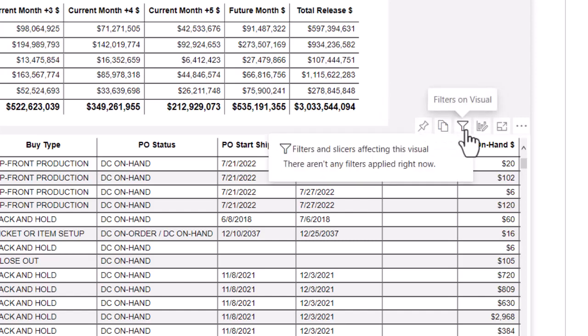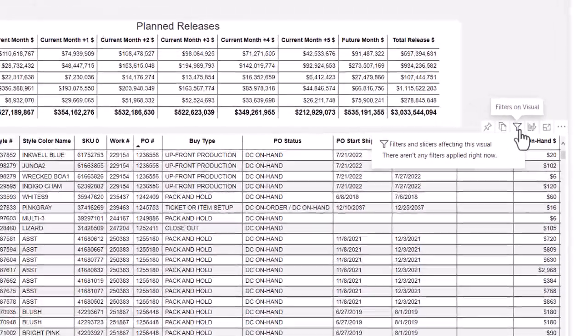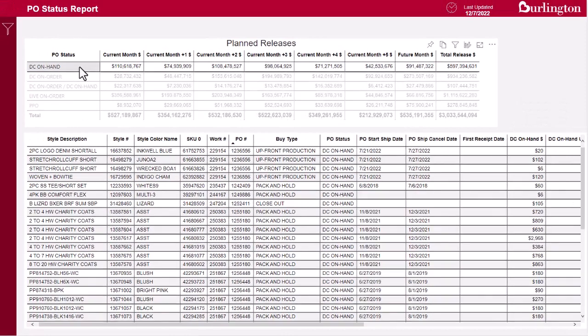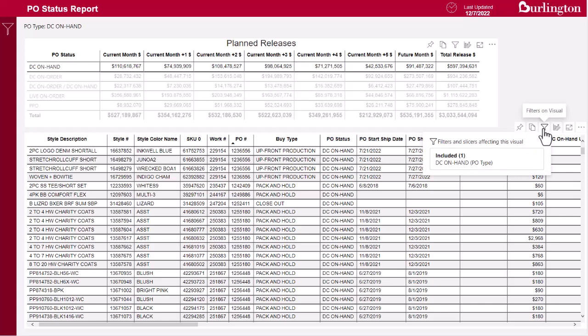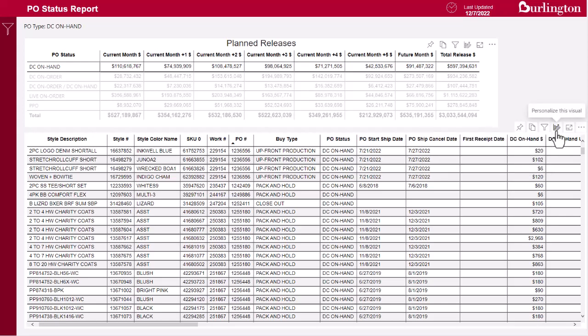This one, Filters on Visual, provides a quick way to see which filters currently apply to a data set we're viewing. To demonstrate, I'll cross-filter all DC on hand releases again in this top table. The bottom table updates accordingly. Now, when I hover over Filters on Visual, we're shown that the DC on hand filter is in effect. We're not able to edit or remove filters from this action, but we can see at a glance which ones are altering our view. Personalize this visual is likely one of the most popular and useful features, so I'll come back to this in a second to give it enough attention.